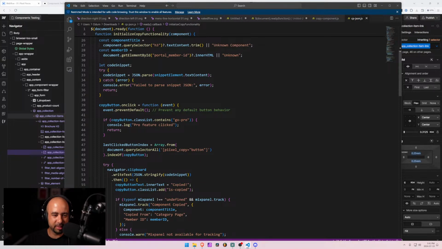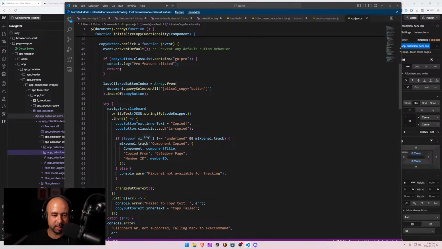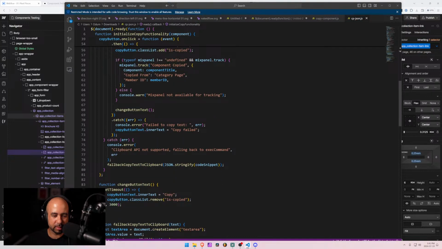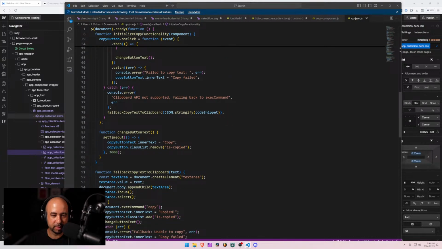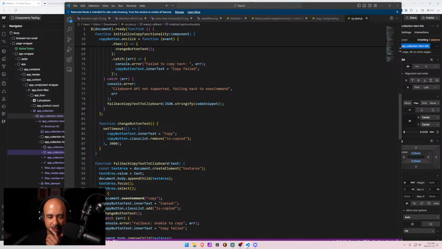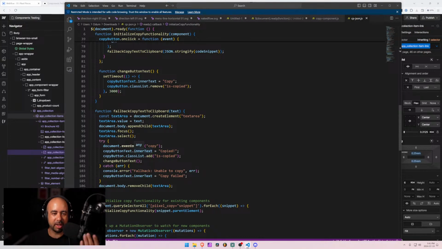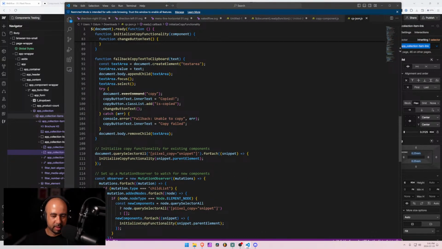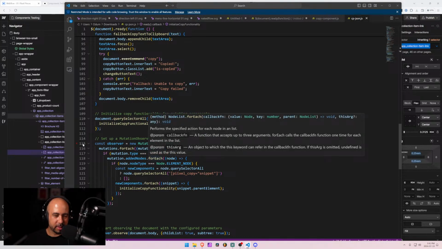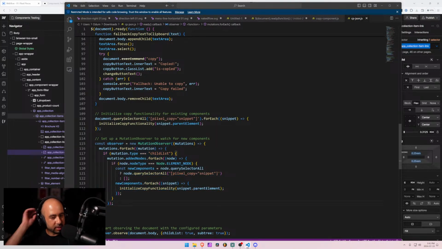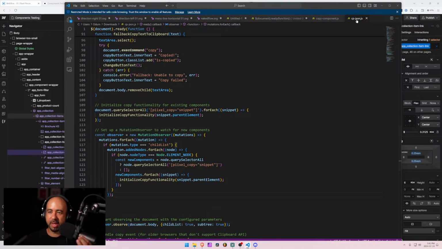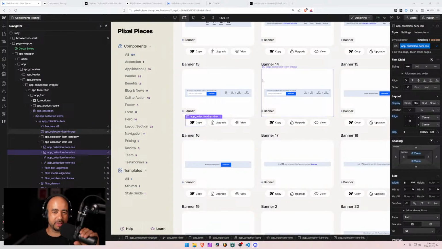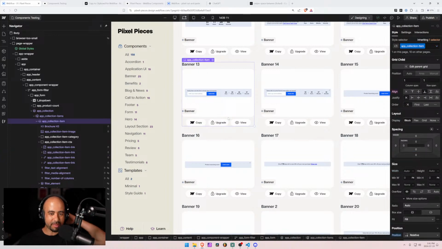Oh my goodness. Copy button. Yeah. Fallback copy. Interesting. Crazy. And then here's this mutation observer thing going on. Well, that's crazy. Yeah. All above my head. This would take me forever to fix. Well, maybe not forever. I don't want to give myself so little credit, but yeah.